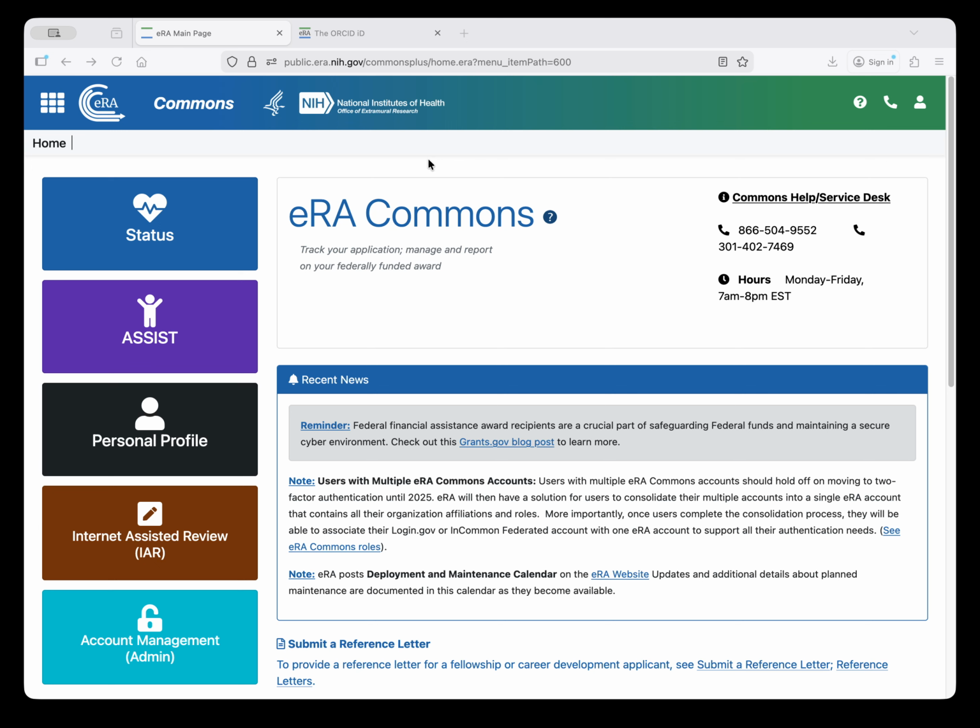As I said, for the NIH, you're actually going to have to link your ORCID ID to your proposal in two places. The first one is in your ERA Commons. This is something that you only have to do once. So once it's linked to your ERA Commons, it's linked forever, and you won't have to do it the next time you submit an NIH proposal.